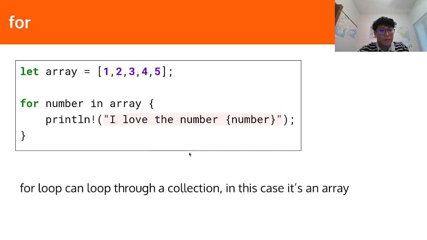And lastly, we have a for loop. So actually there are 2 key ways to run for loops in Rust. The first way is to go through each element in the array. Some people will notice that this is very similar to Python, where you can just write for number in an array, and this number will take the value of 1, 2, 3, 4, 5, and when we run this, it will print out, I love the number 1, followed by I love the number 2, and so on.